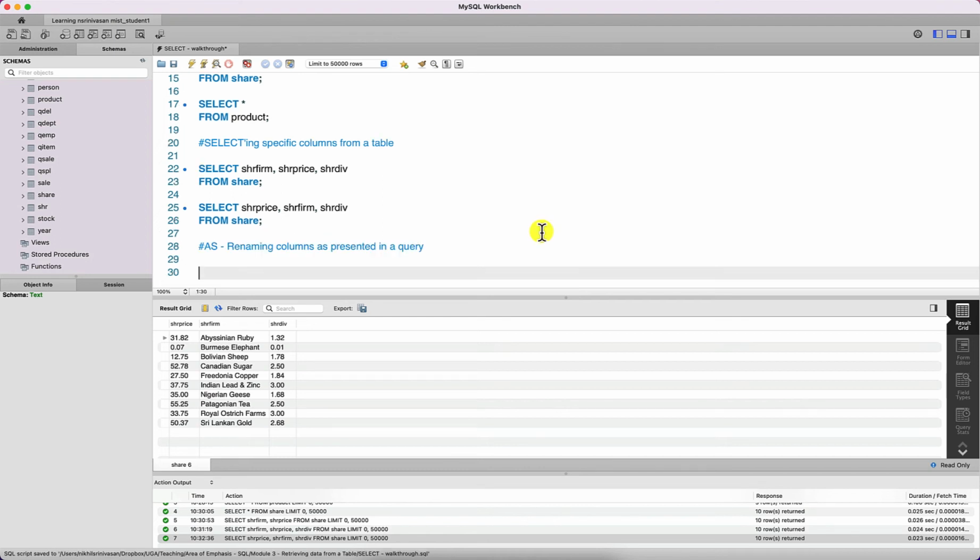One important thing to pay attention to is that when we are selecting columns from a table, in the result grid, we see the specific column names, SHR price, SHR firm, and SHR div. These column names are not very descriptive. The as clause is a way to add more descriptive information or rename the columns as they are presented in the query result. Here's how one can use the as clause.